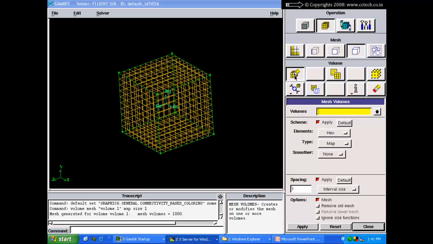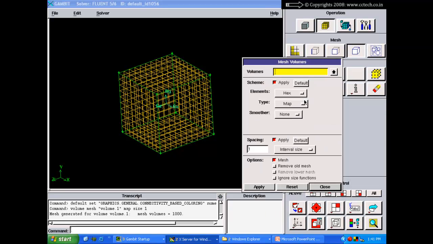If I go here, if you see, there is something like a square triangle here. It means again there are hidden buttons. It means I can create hex type of element as well as combination of hex and wedge and tet. So whenever you see this kind of button or this kind of symbol in Gambit, it means again there are some hidden buttons available. So that is the one thing that you have to notice.